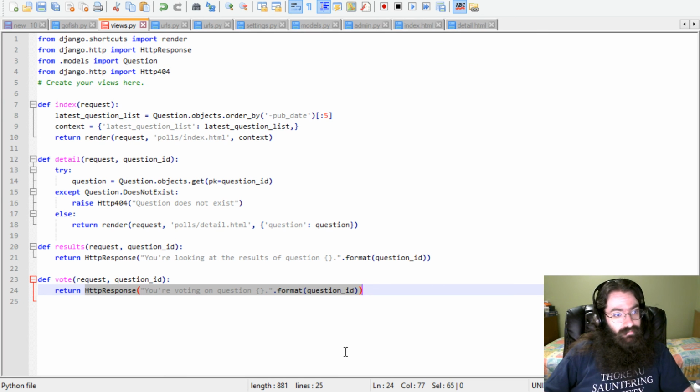Now yield is kind of like a return, but stay there, don't leave, because we're still doing stuff.